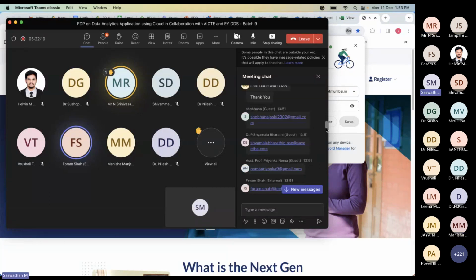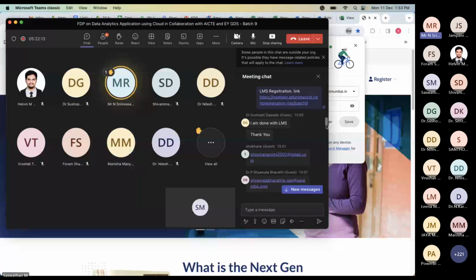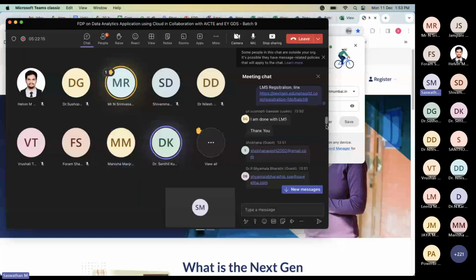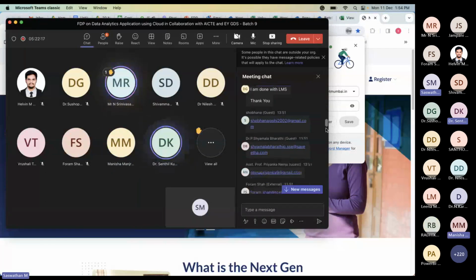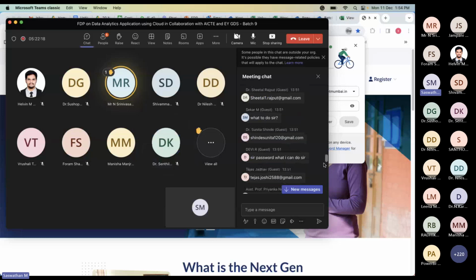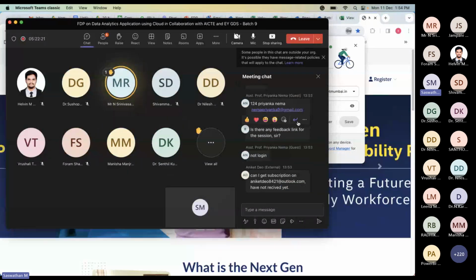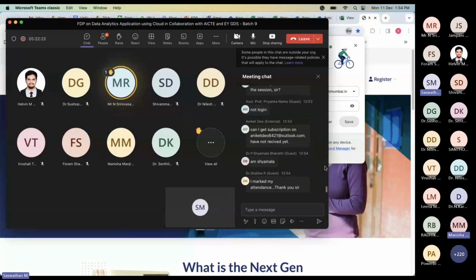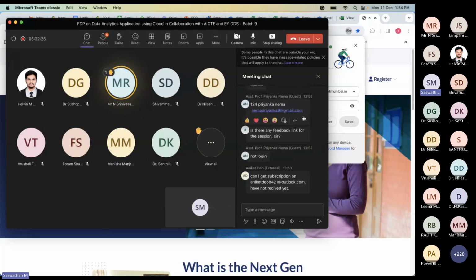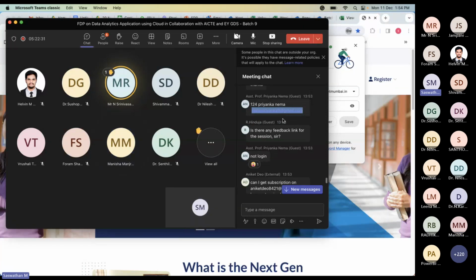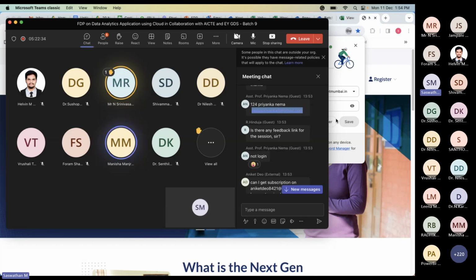I'm not seeing your screen. Sir, now I'm not sharing my screen. I know a lot of people have already mentioned their mail ID here. Again, I'll take the last mail ID. So people, if you're not able to log in, please try once again. Ensure you are putting your mail ID as well as password correctly. Now I'm taking Priyanka Nema. I hope Priyanka Nema is also not able to log in.